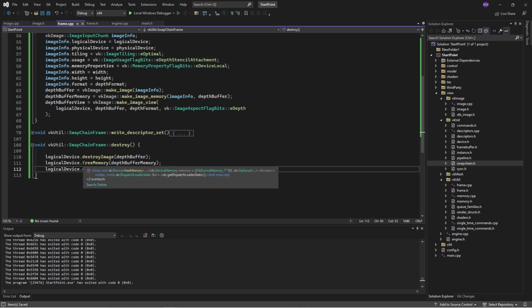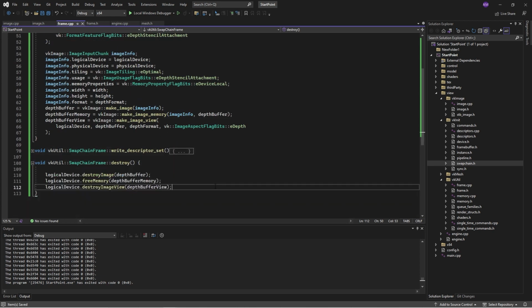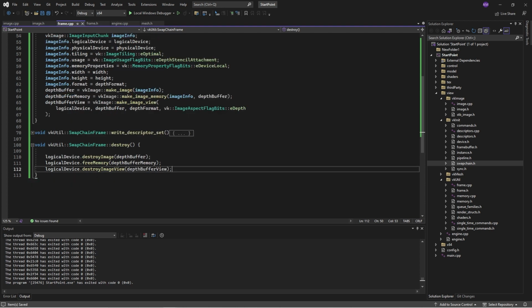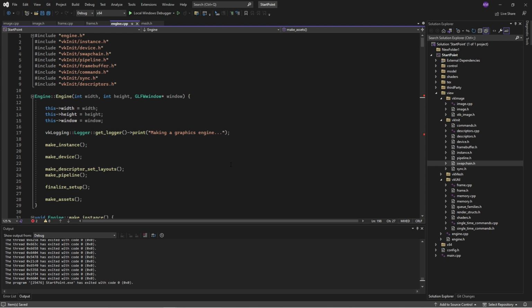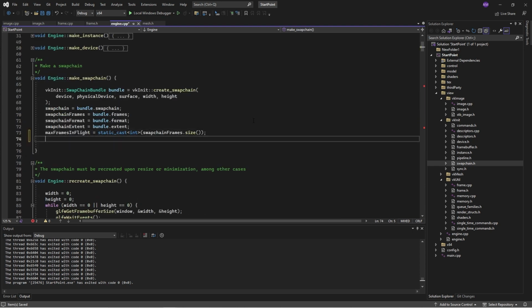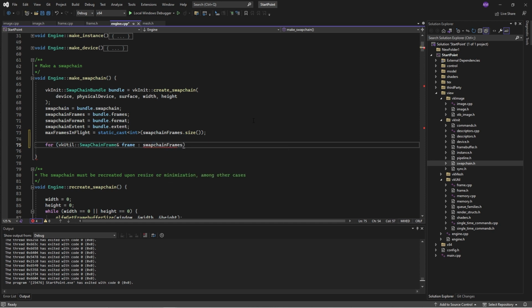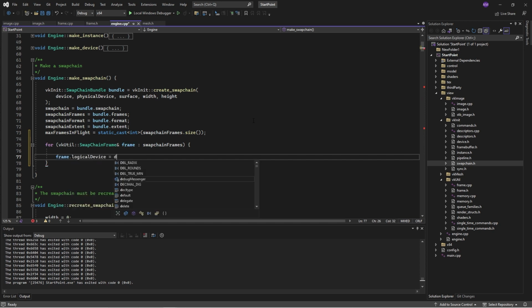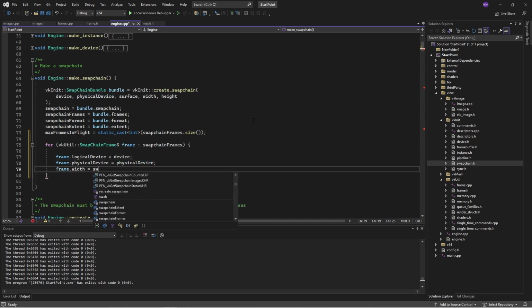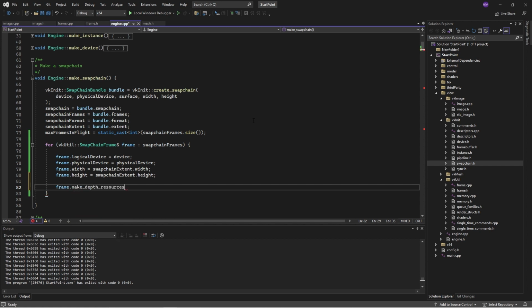Okay, so that has destroyed everything here, but of course we have a whole bunch of other bits that we've created. So let's go back to the main engine and just simplify the way we're working with these frames. So let me go back to the engine and I'll go to make swap chain. That's right up the top. Okay, so at this point, I'll look through all my frames. And I'll set each of them up. So I'll say, hey, set the logical device. And all of that. And then I'll tell the frame to make its depth resources.